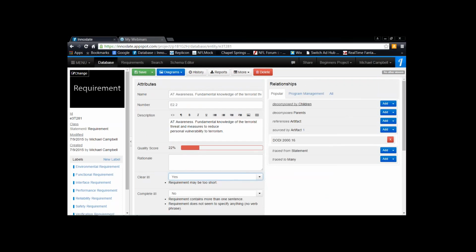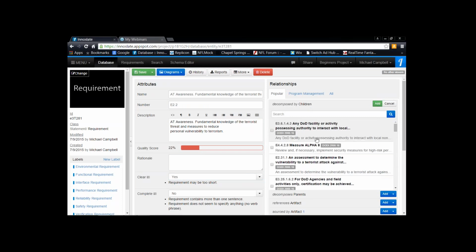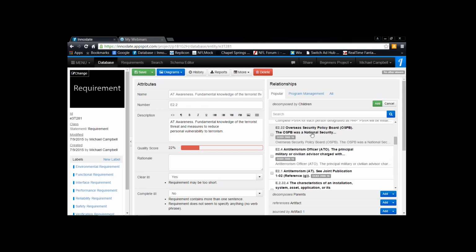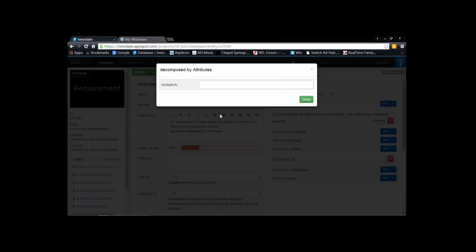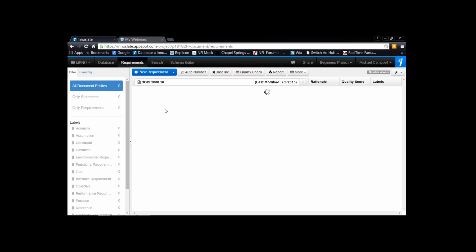Over here, if I wanted to add children to that, just click on add and it shows me basically all of the things associated with this. I could add in this is a child, and now it's listed here. I can view the attributes of that, multiplicity, decomposed by. We're not going to go that far into it, but that's kind of the basic idea of adding a relationship with an entity view.